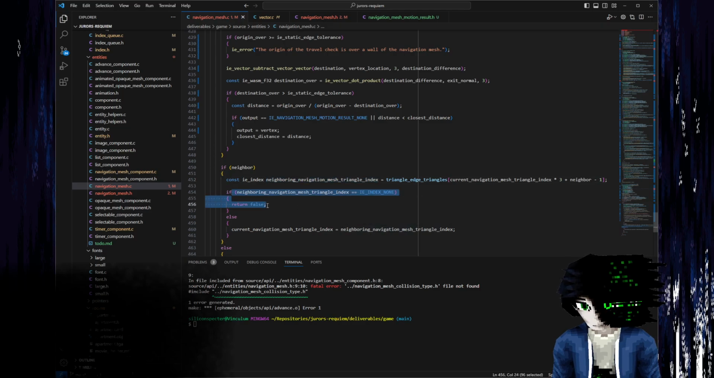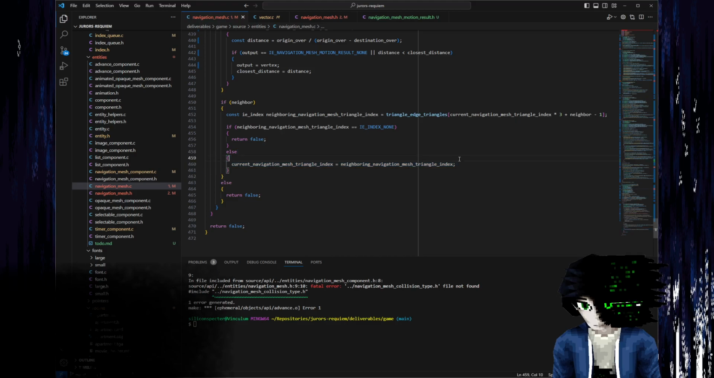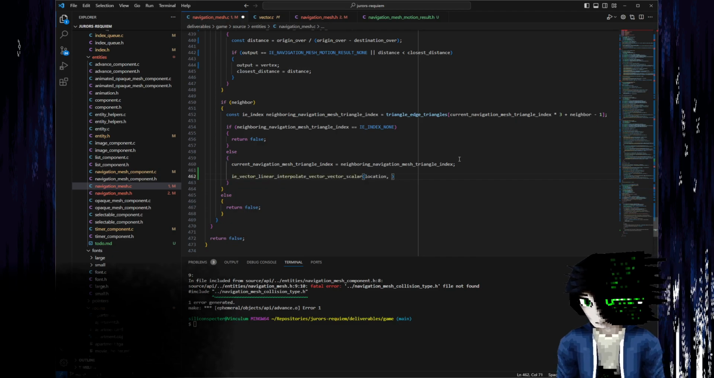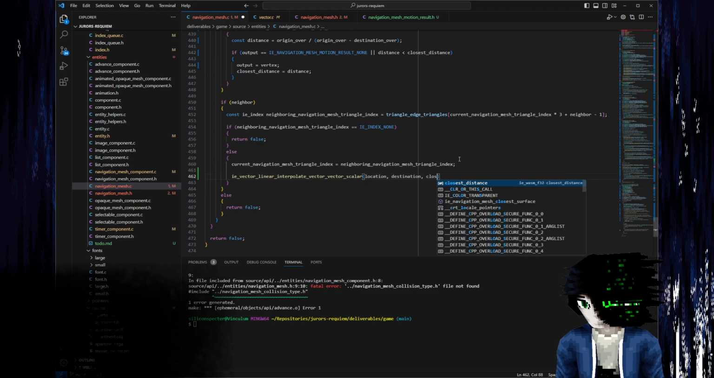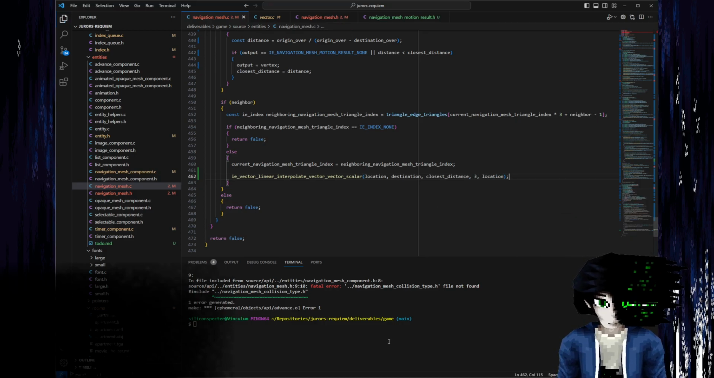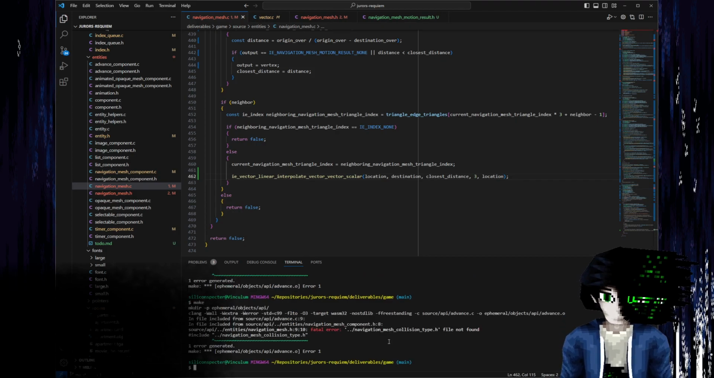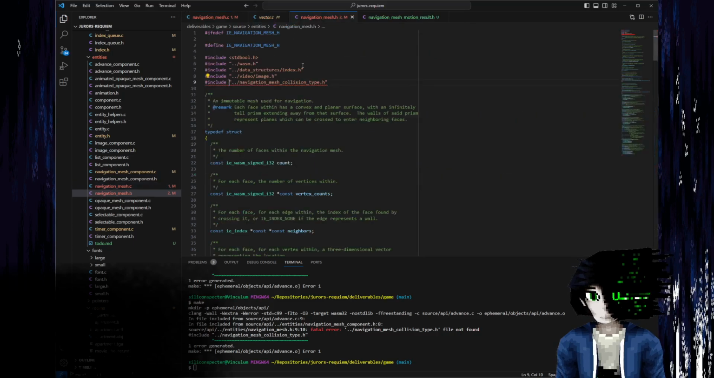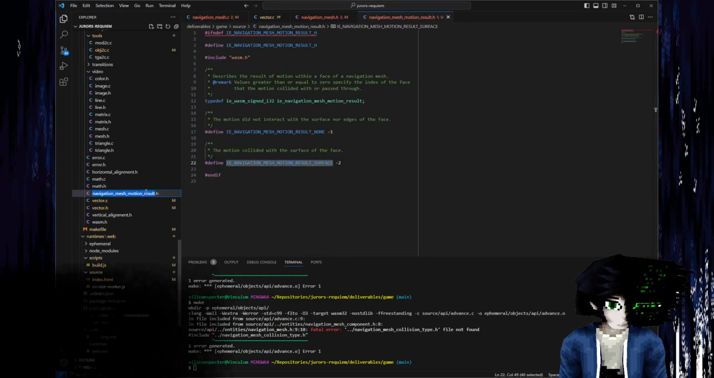Okay, this is if we've hit a wall, and this is if we're going to a neighboring face. So at this point, we then do a linear interpolation from the location to the destination, closest distance, 3 to the location. Okay, that should work. Oh, it still isn't happy. What's going on here? Oh yeah, I haven't copied the name of that over there.